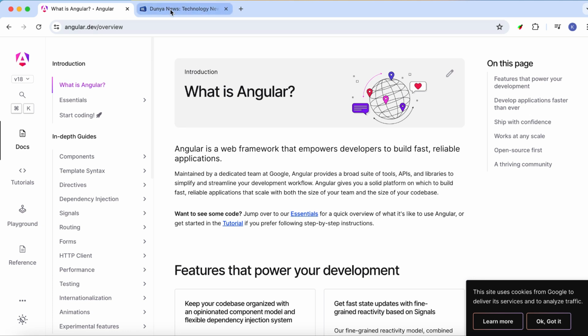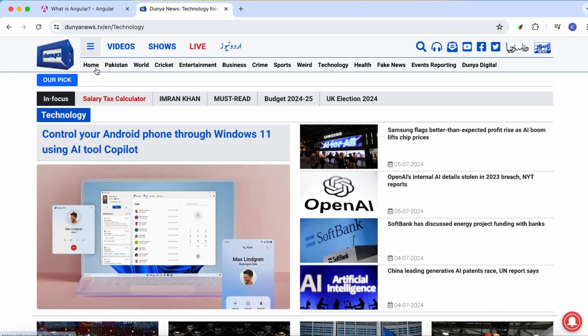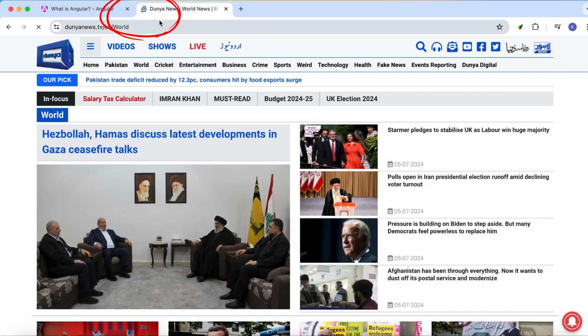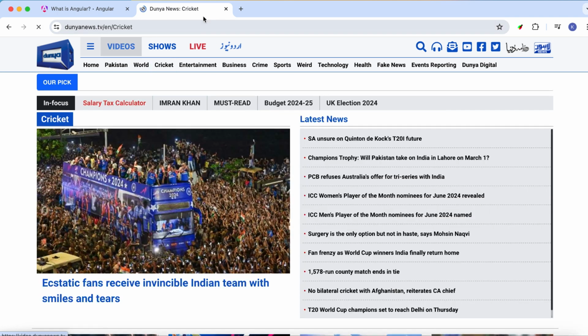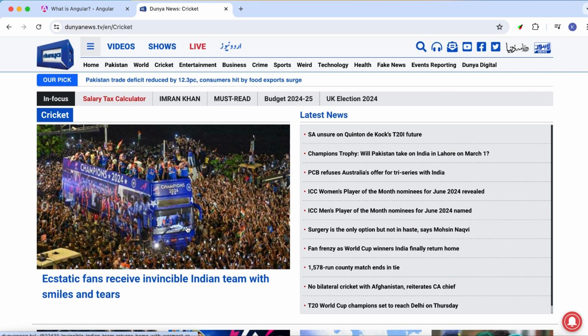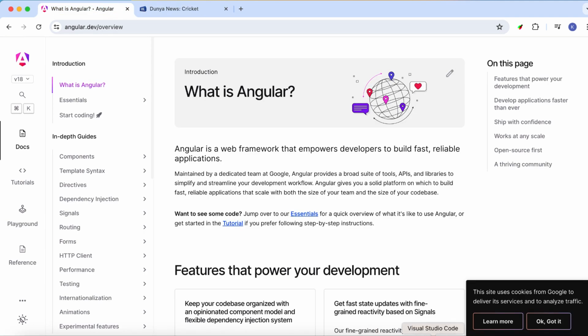Let me give you an example of the other side, how the old outdated websites are made. For instance, if I click on this world page, you can see that it starts reloading from scratch. It's taking a lot of time compared with a single page application. If I click on cricket here, it will again try to load everything from the server every time. So it's taking a lot of time. This is the key difference between a single page application and an outdated application.